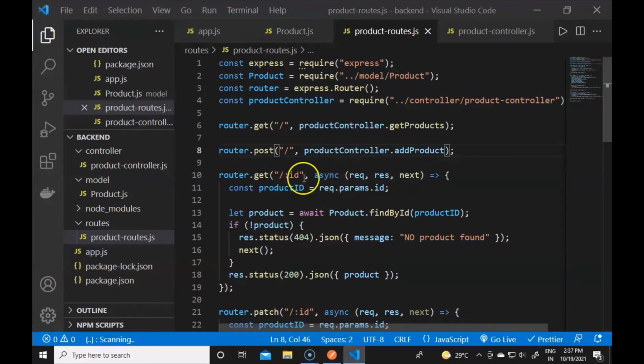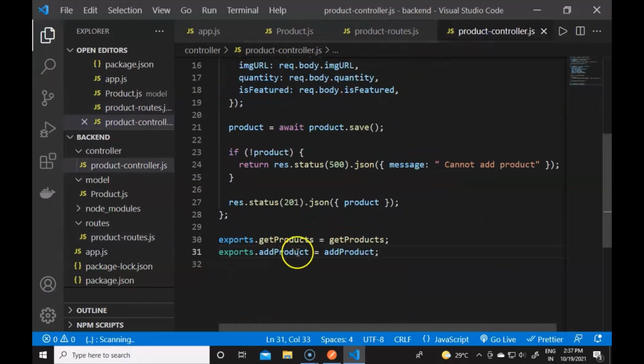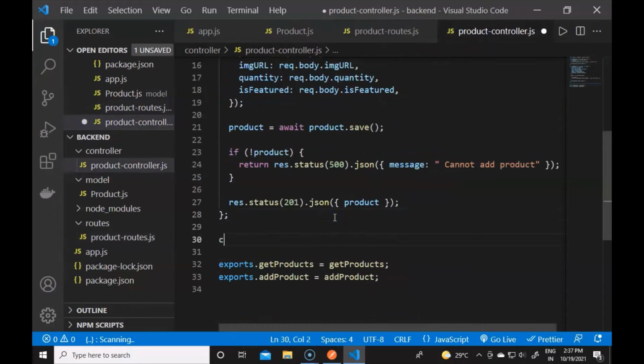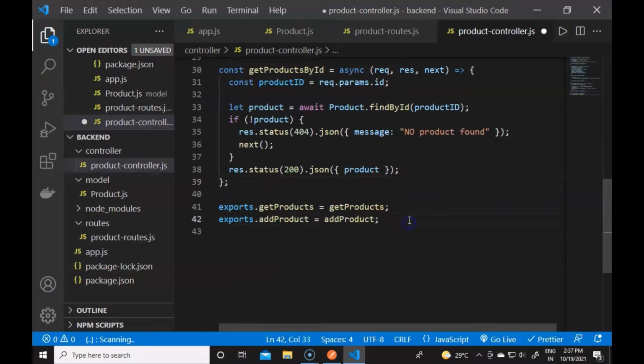So we have to do this for all of the requests, like the get by ID. We have to copy this for the ID also, and we have to do this for every function. So it will be const getProductsByID, and it will be this function. And I will just have to export this function here: exports.getProductsByID equals the getProductsByID.